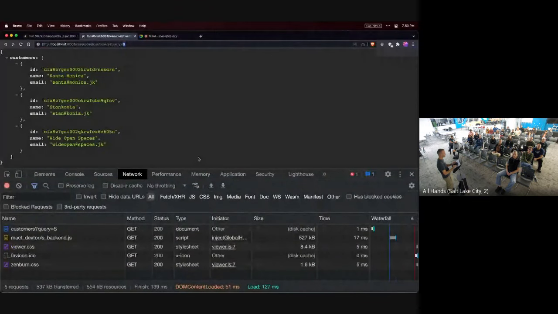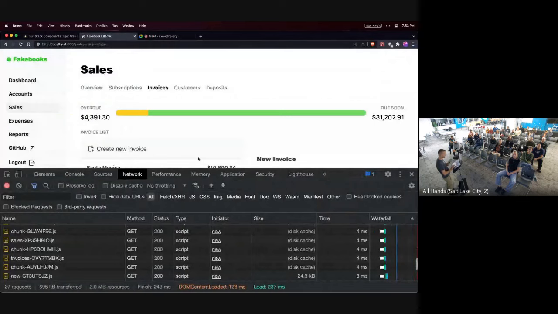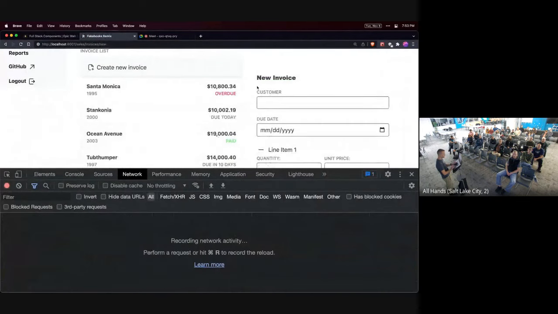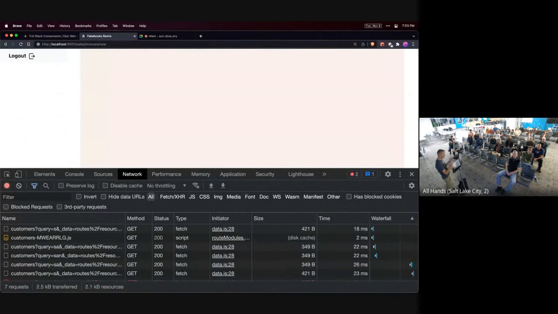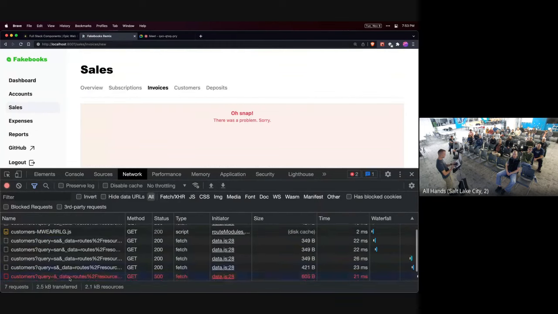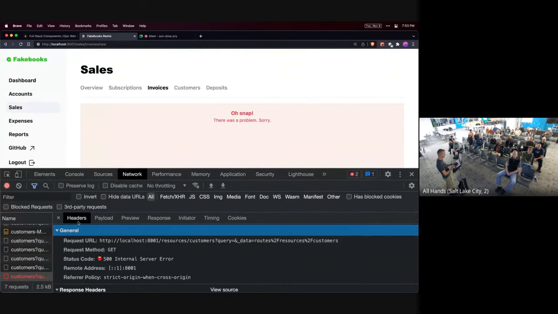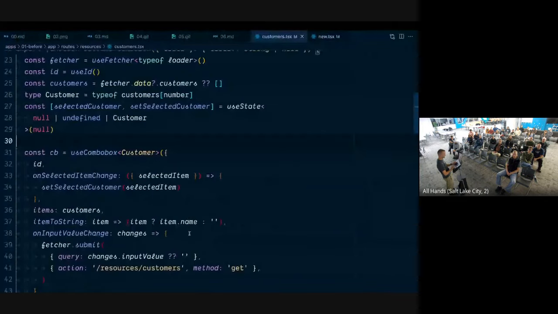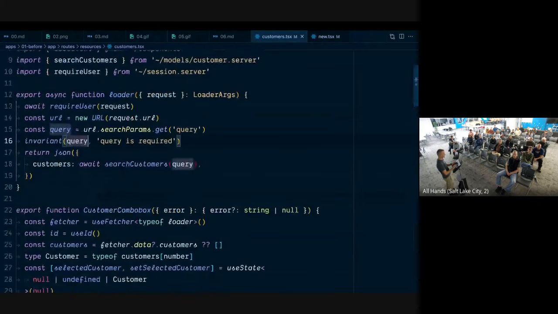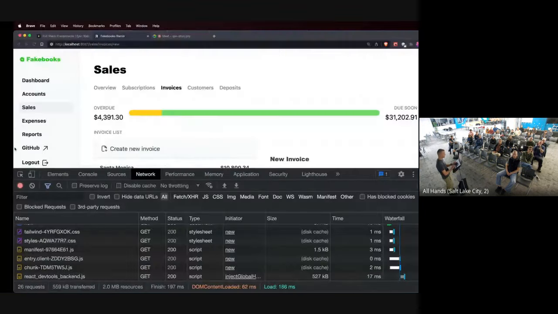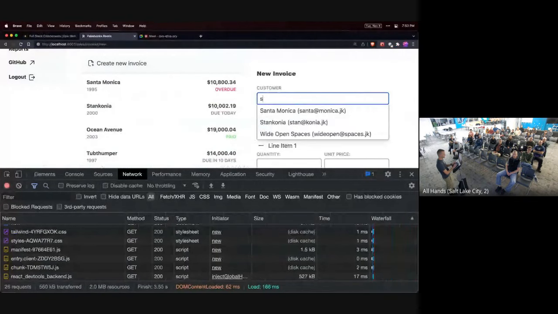Okay, so now if we go to our sales invoices new, there's our customer thing. And we say, there it is. And kablooey, because I messed something up. What happened there? 500 because I didn't provide a query. Hold on, I thought I did. Query is always provided. Oh, right. Type of is not equal or is string. It was provided. It was just an empty string. So there we go. Truthiness, falsiness, and JavaScript added again. Okay, now it's not going to go kablooey on us.